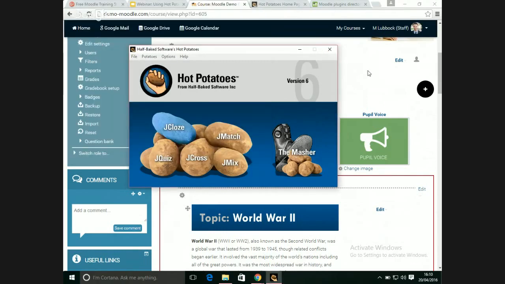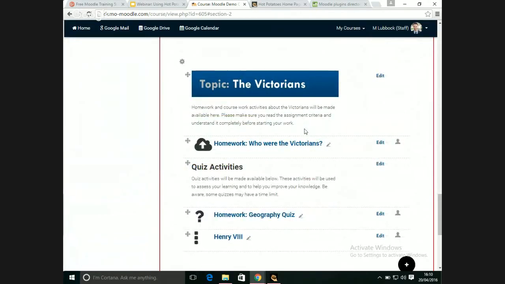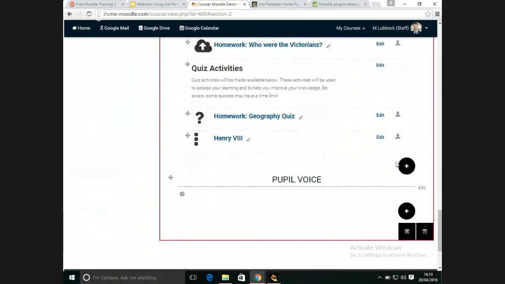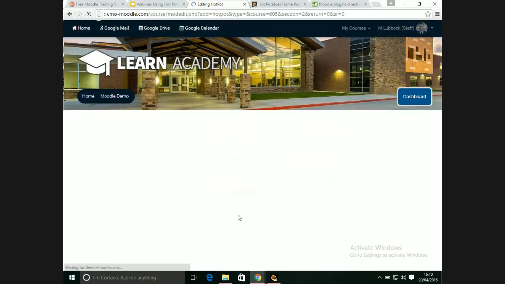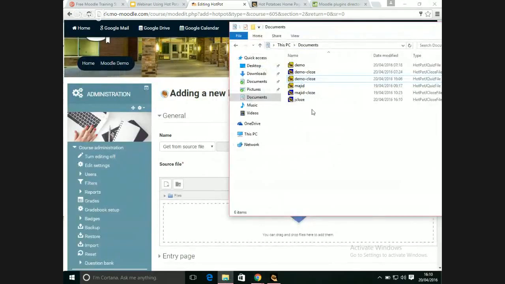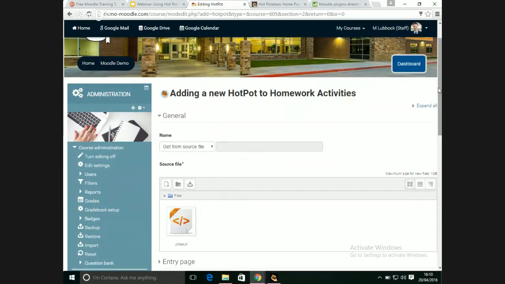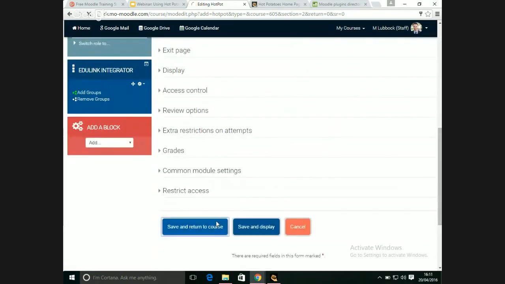So I'll just close this again and go back into my course. All I did was turn editing on, I went into my chosen section, and at the very bottom there we've got a plus button, which is the activity chooser. If I go into my hotpot activity, what I can do now is upload my source file again, which is in my documents folder. This is the new file that I've literally just created, and all I do is drag and drop that into my window here, and if I scroll down, I can now save and return to course.